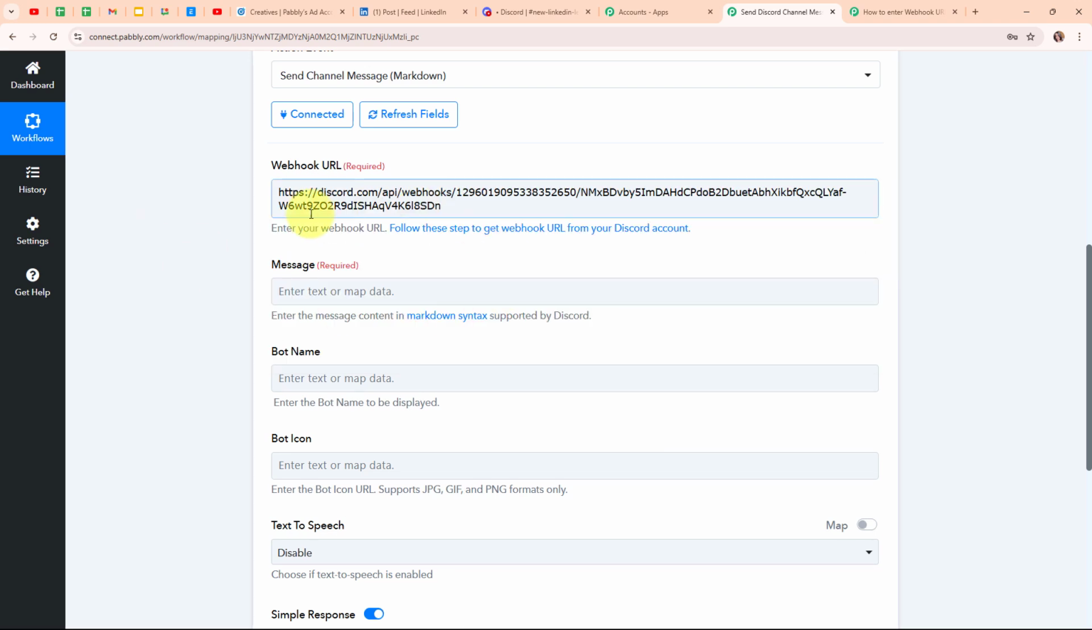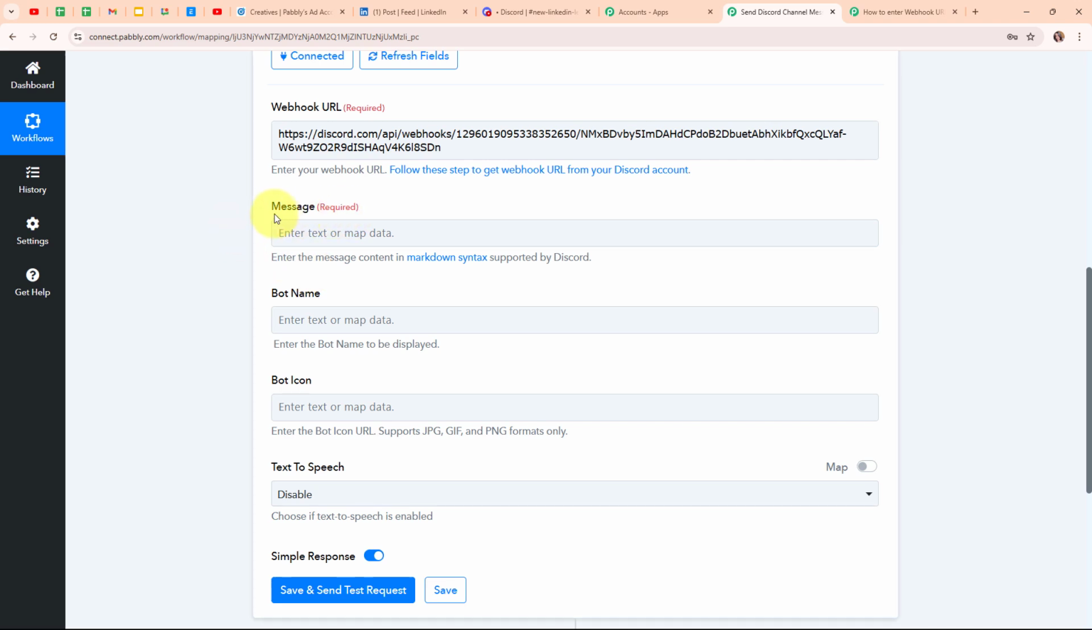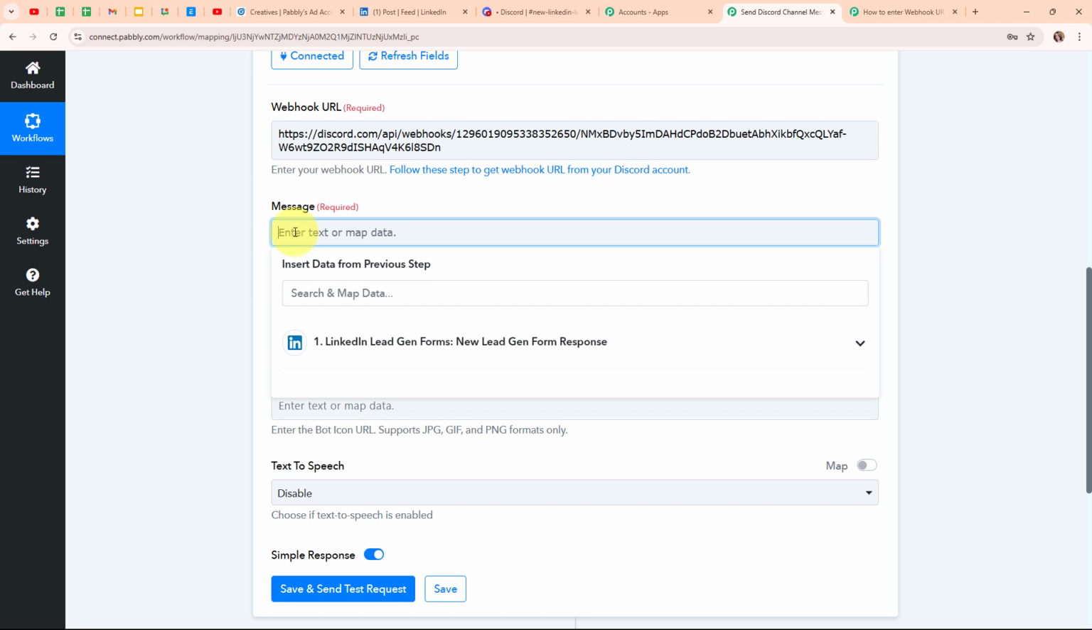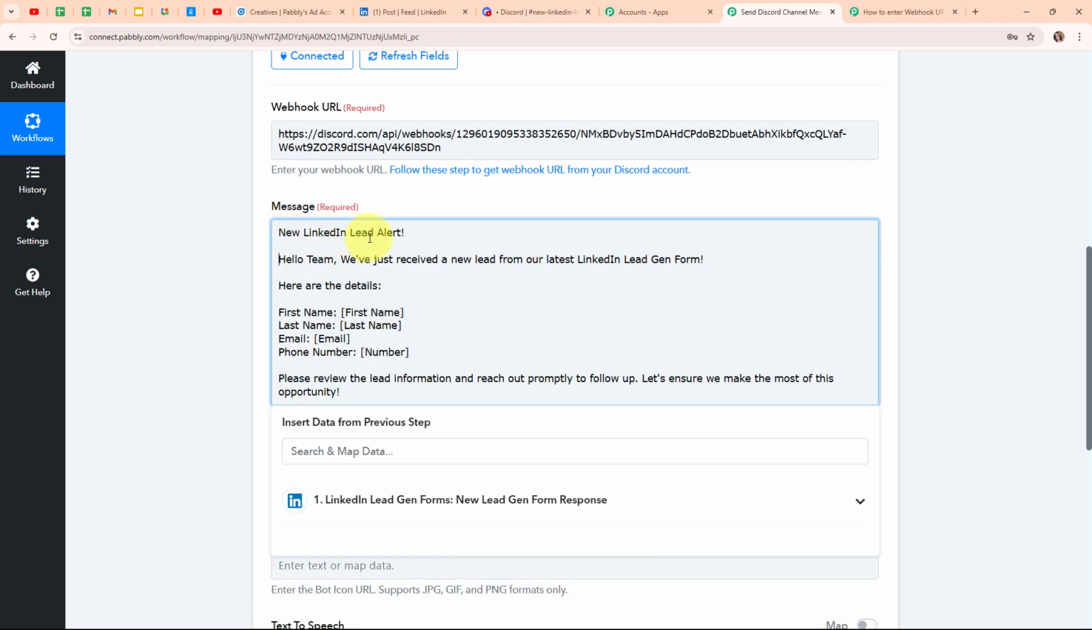So now here, after getting this webhook URL for my Discord channel, moving forward, it is asking me for the message. So here in this message field, I need to enter the message which I want to send to my team on our Discord channel whenever I'm going to receive a new lead through my LinkedIn Lead Gen forms. So here I'm going to enter the message as new LinkedIn lead alert.